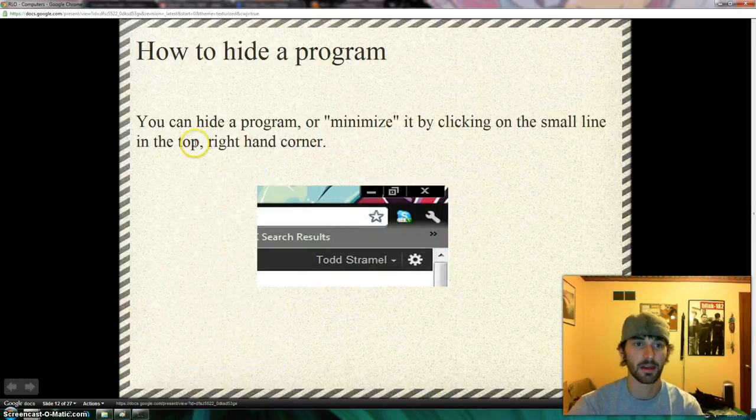And sometimes if you want to hide a program, but you don't want to completely close out of it, you can click on the Minimize button. Right here it looks like a little line. Click on that and it'll hide it for you.